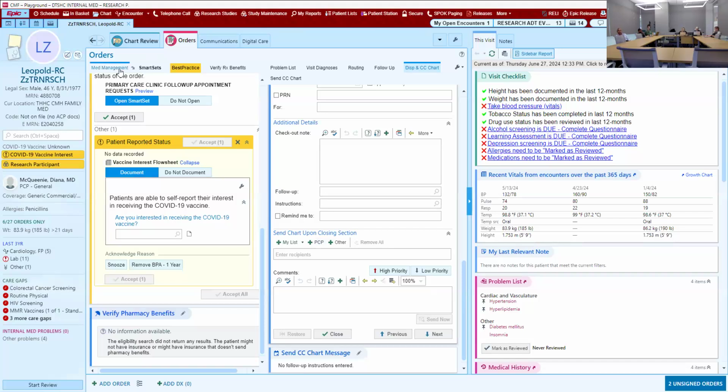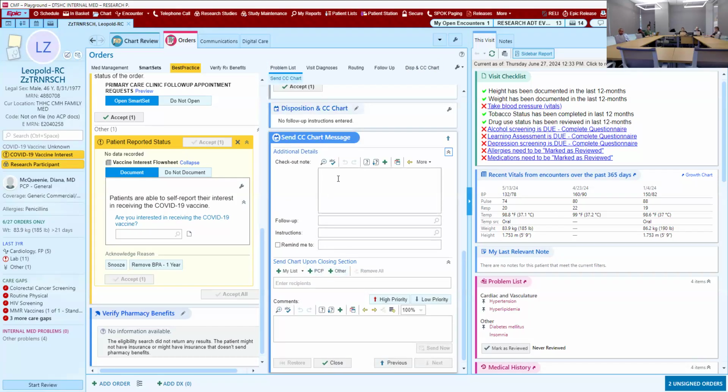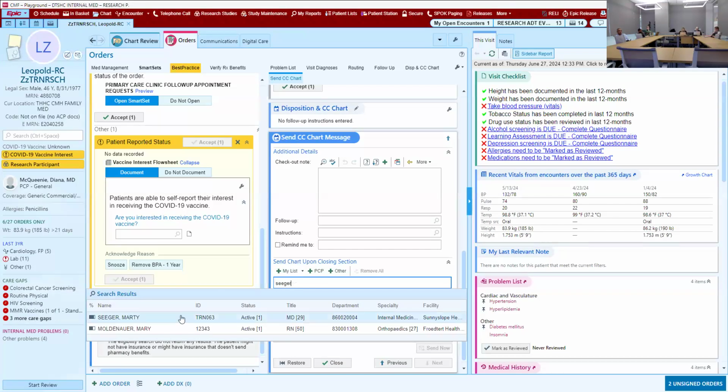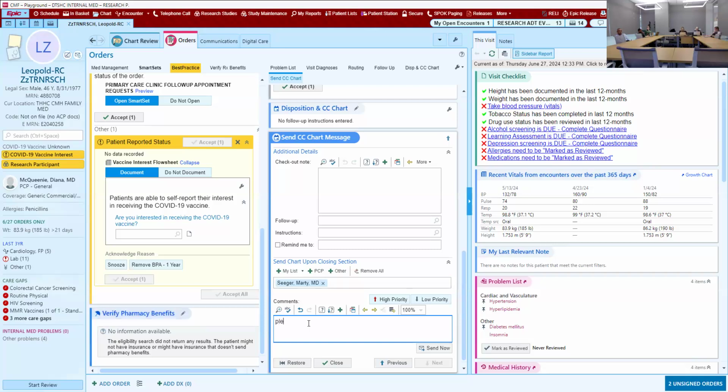They recommend that you look at the med management, etc. But the only thing that you need is really to pend the orders, CC the chart, enter a little note, enter chief complaint, a little note that says these are orders for this patient, etc. So send CC chart, again, here it is. I'm not going to enter any notes here for the patient. But I am going to say that I want to send this to the PCP, which in this case is not Dr. Seeger. So I'm going to search for the PI. And there he is.